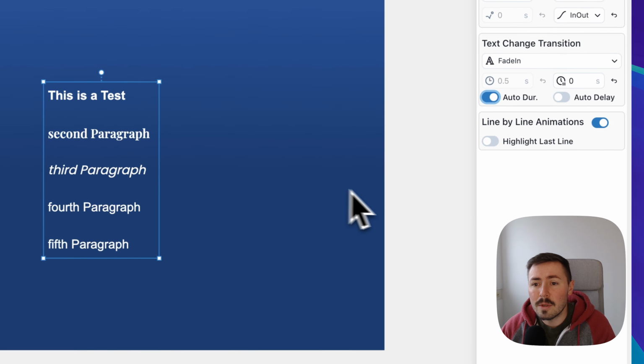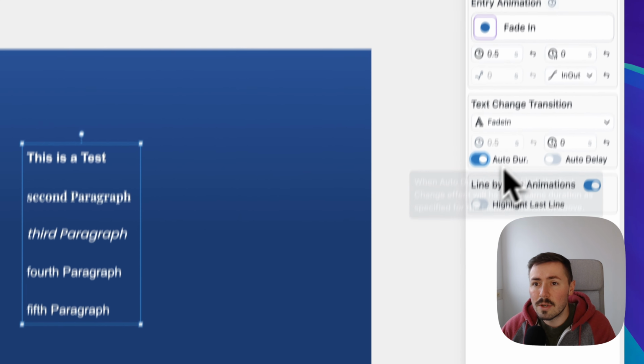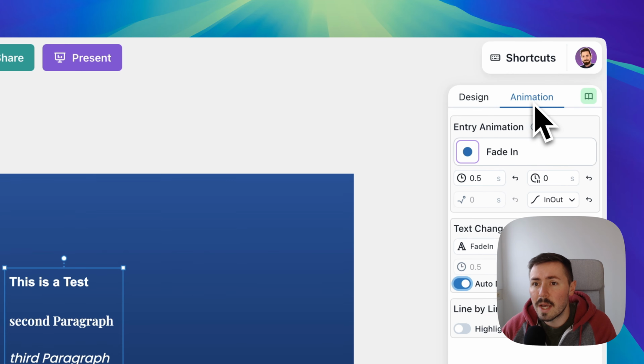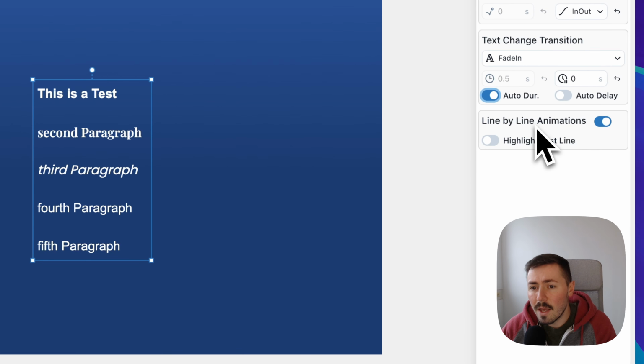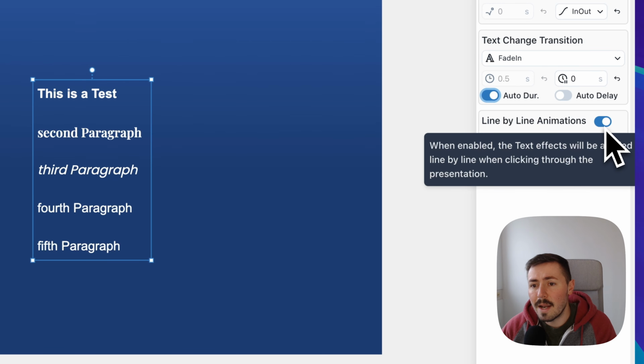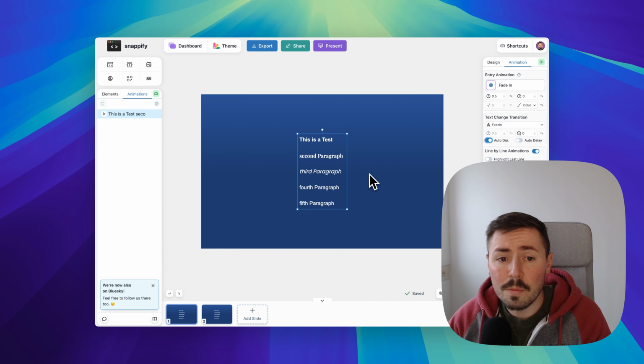So it's finally possible to specify that you can animate text line by line. There you can see on the right toolbar, when you choose the animation tab and you've selected a text area, you can just say, hey, please enable line by line animations. And then the text will be animated line by line on click or when you click the arrow key, which means you don't have to create several slides for your texts in order to achieve that.